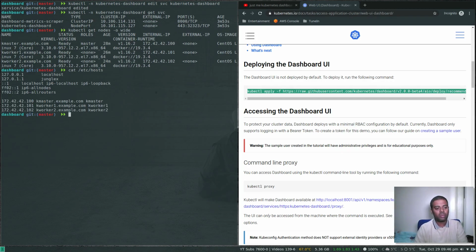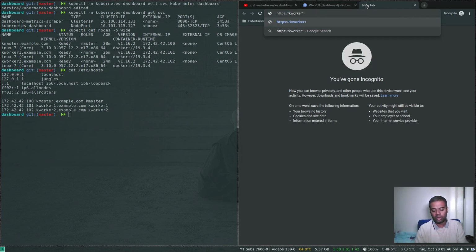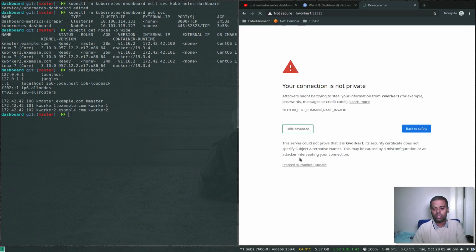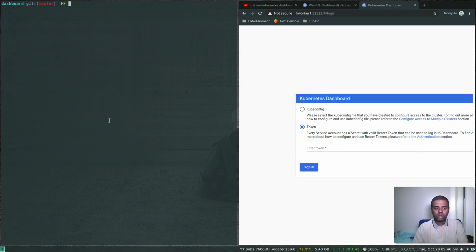I've added that to my etc hosts file, so I should be able to access it using the DNS name. Make sure to use HTTPS, kworker1 or kworker2, and then the port is 32323. Cool. So that's our dashboard. Okay, so now I'm going to use the token, and let's see if we can use the token for the service account that the dashboard actually created.